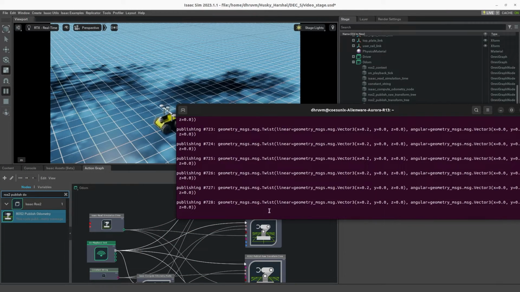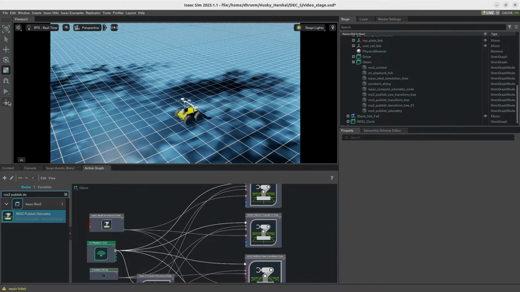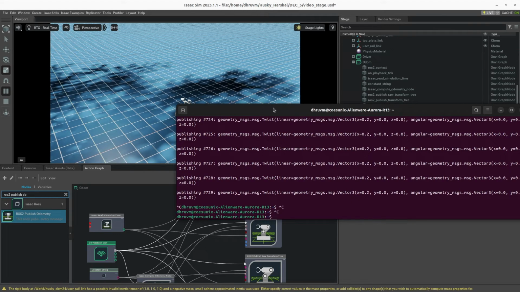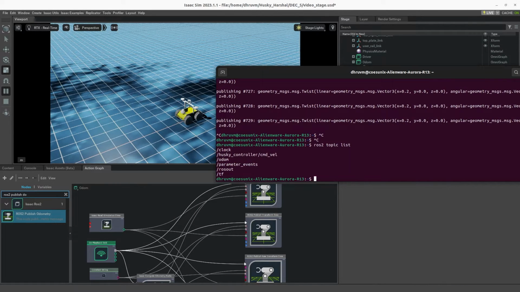Oops, it's still moving. Control C. All right. Robot, you can stop. Okay. Press play. Okay, good. All right. Let's check ROS2 topic list. Right, now we have the new topic, ODOM, right?